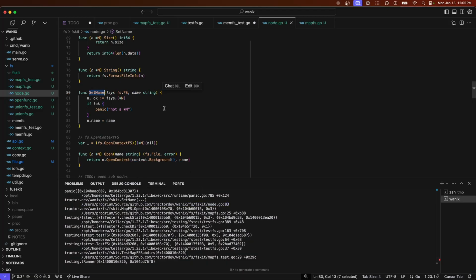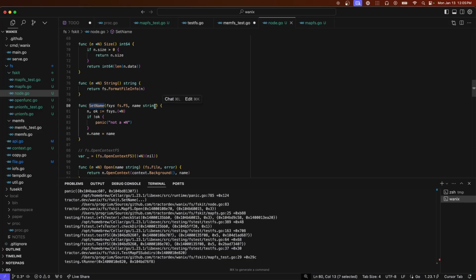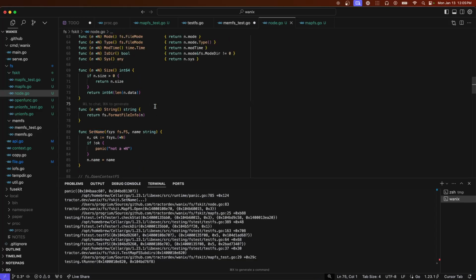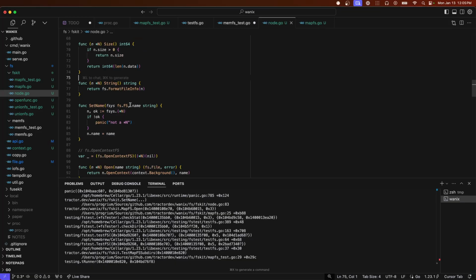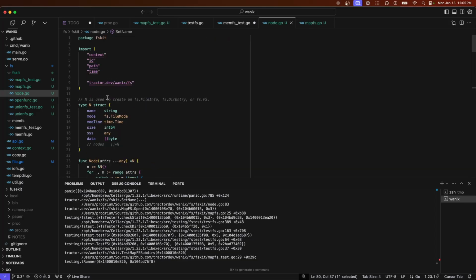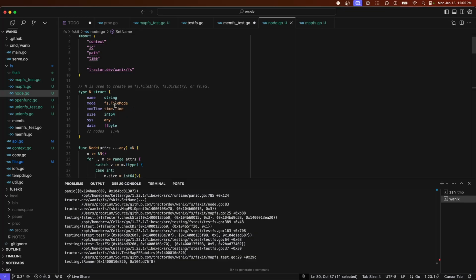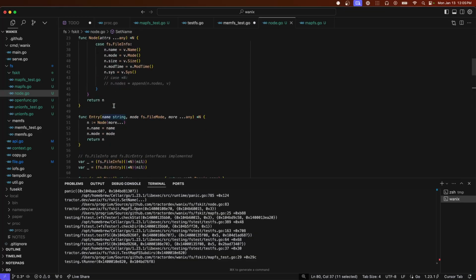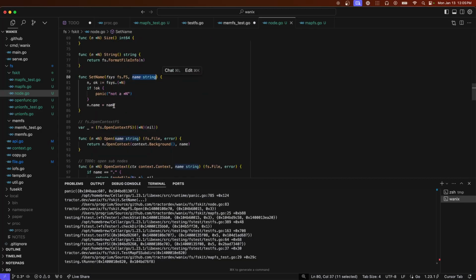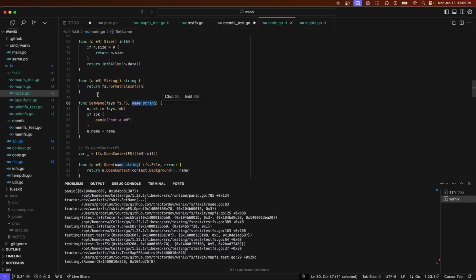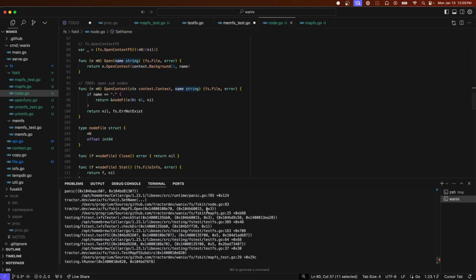So set name is a helper because sometimes if we create a node, it's created without a name, and we have to set the name. So let's see, where was this?